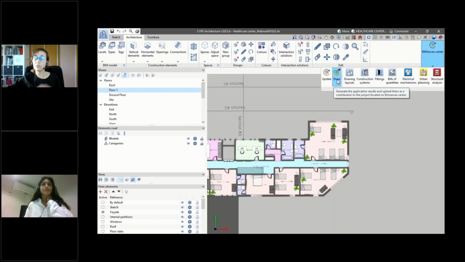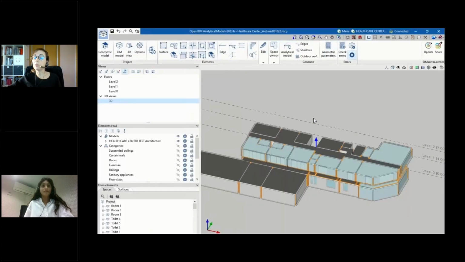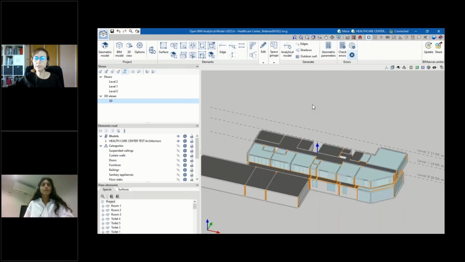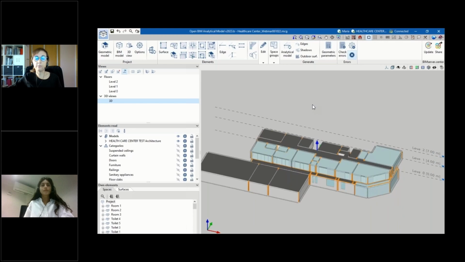Just like that. Once I did this step of sharing from Cype Architecture to the platform, the next step was to open BIM Analytical Model. In this program, what you do is generate the analytical model. There's an automatic tool for doing that, and in a matter of seconds you get this. Then if you have to amend some surfaces or anything that hasn't been created or defined accurately in the origin program, very easily you can do that.